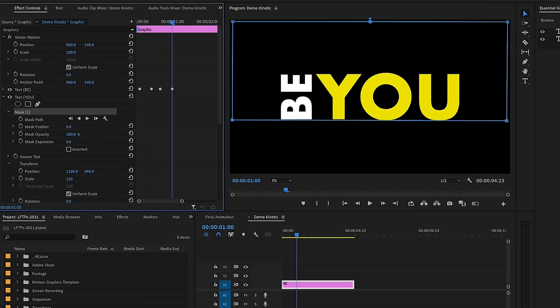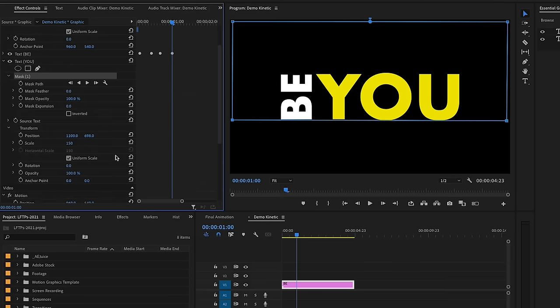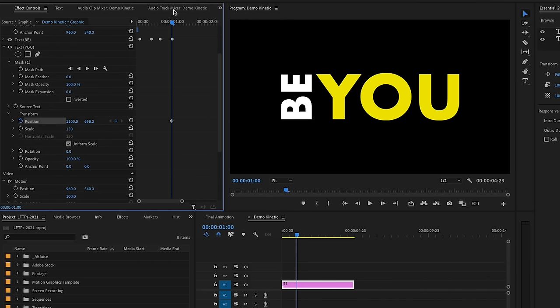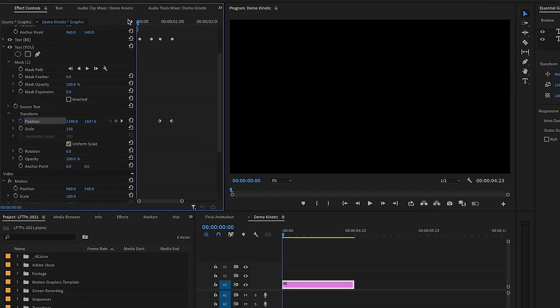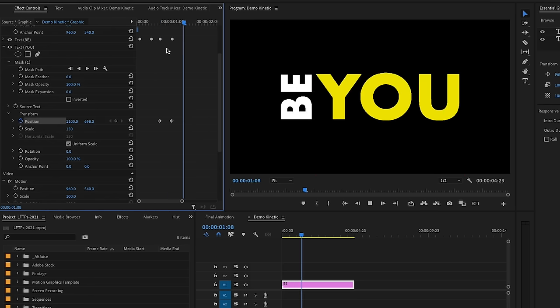Next, from position controls, let's move the playhead to when the first word is in the final place, and then press the stopwatch next to position to create a keyframe. And now let's move the playhead so we can align it with the keyframes above in the first word. And then let's move the second word down so it disappears behind the mask. And now we can repeat the exact process for the outro, but in reverse.